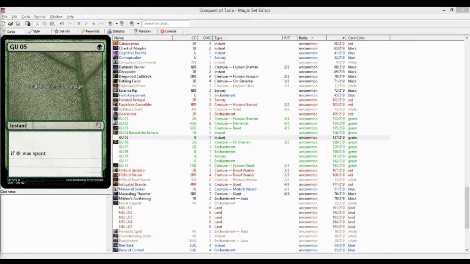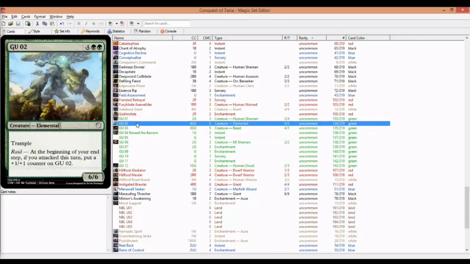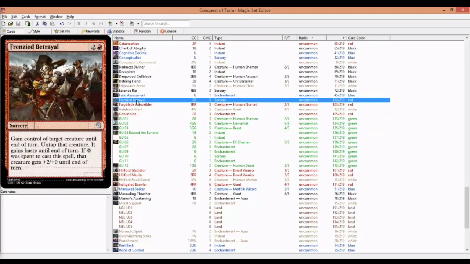Go to Frenzied Betrayal. There it is. So see how Frenzied Betrayal only has one red in the cost? That means this is a splashable card because I can play it in a color other than red. I can be red-blue or red-white, easy, and I don't have to worry about being too devoted to mana cost. So keep that in mind when you're designing your cards as well.